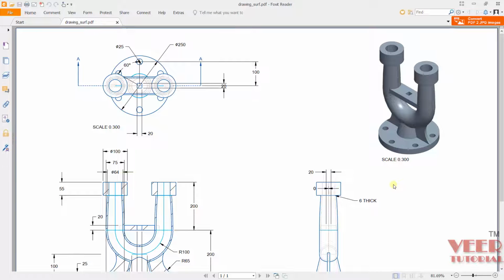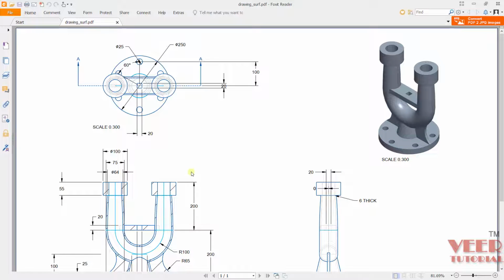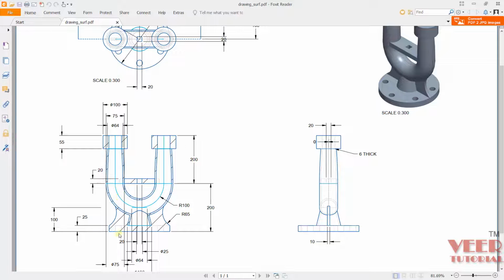In this lecture, we are going to make this model. You can see the model on the right side and you can see all the dimensions. For this model, here you can see there is a cross-section view. In this cross-section view, all the dimensions are highlighted. This is the top view, this is the cross-section front view, and this is the side view. So now we are going to create this model.